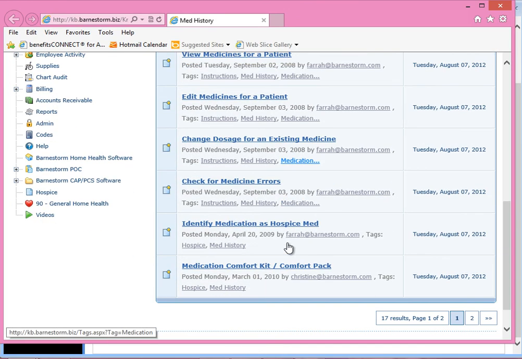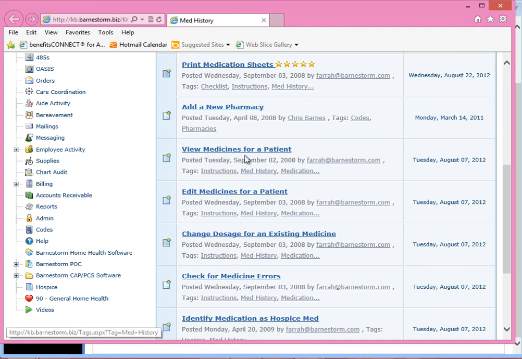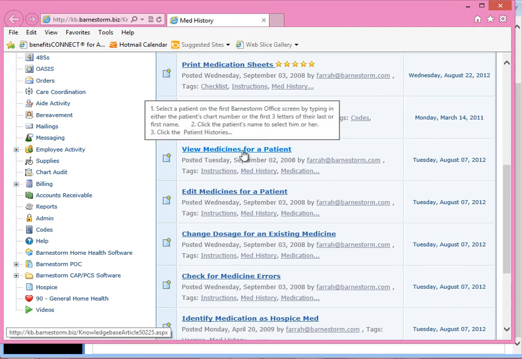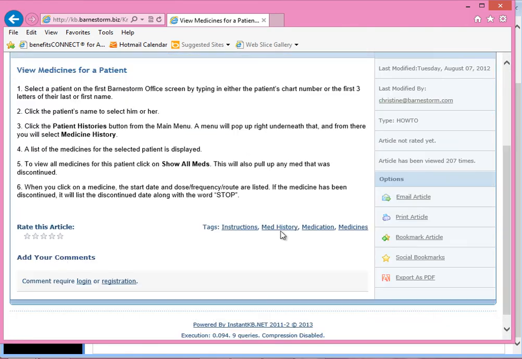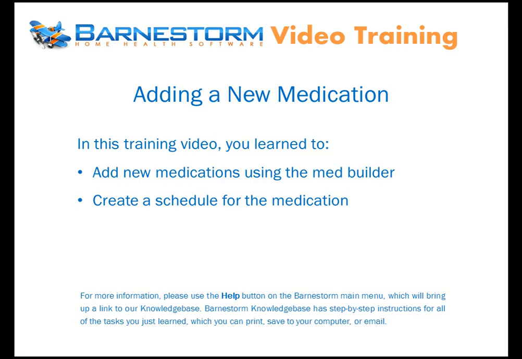If you click an article here on our knowledge base site, you have some options. Scroll down a little bit. On the right hand of the screen, you can email the article, print the article, you can bookmark the article, and export as a PDF, which will save on your computer. And this concludes our training on adding a new medication.